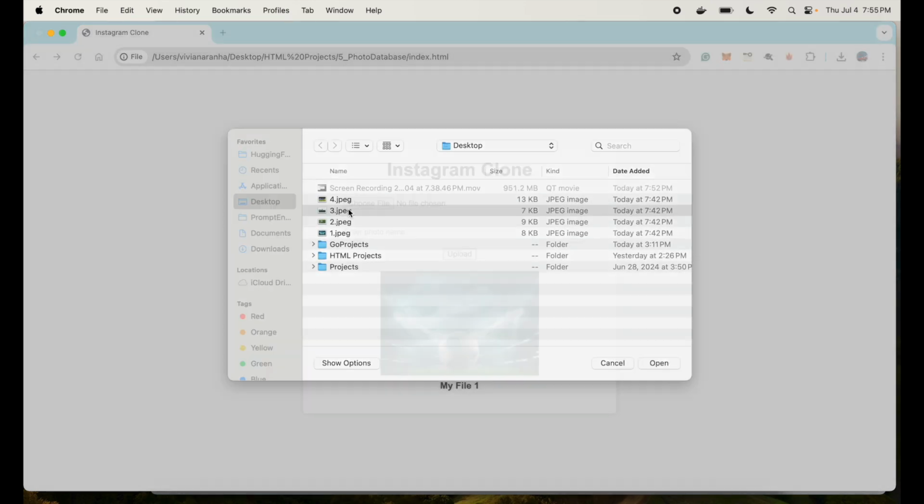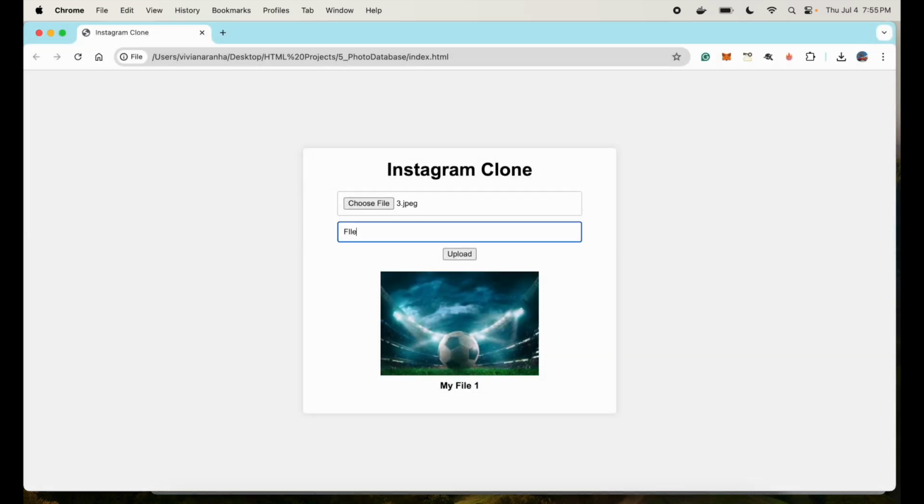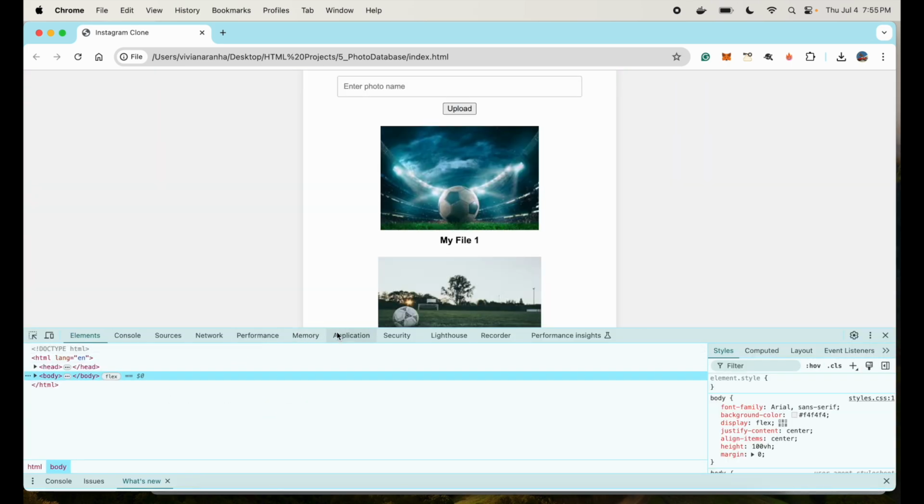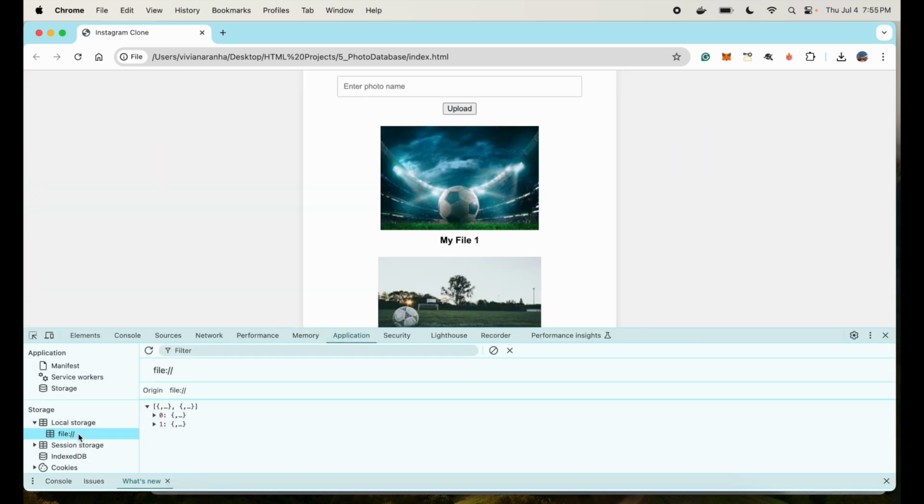Similarly, you can do one more, file 2, upload, and you see it shows up here. Now, even if you refresh the page, it's not going to go away because these will be stored in your local application or local storage in here. And if you see, those files exist right here.